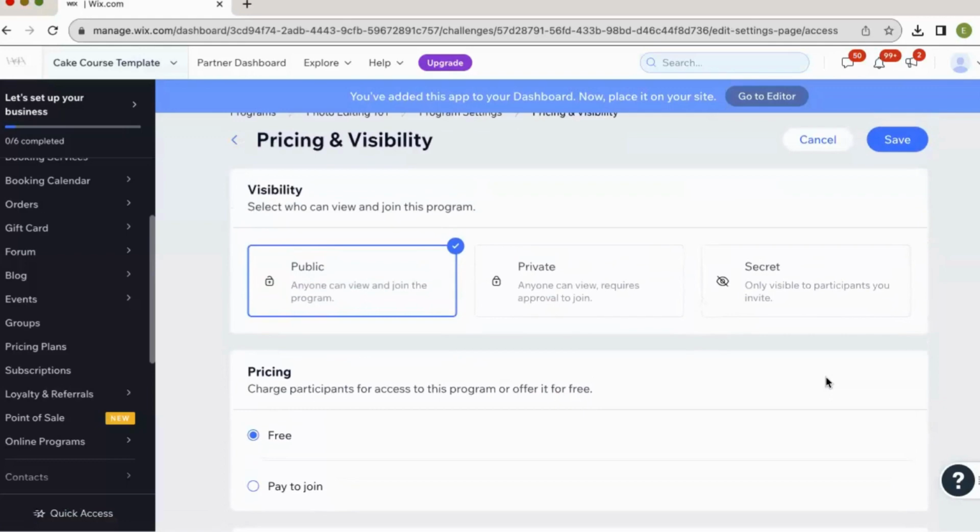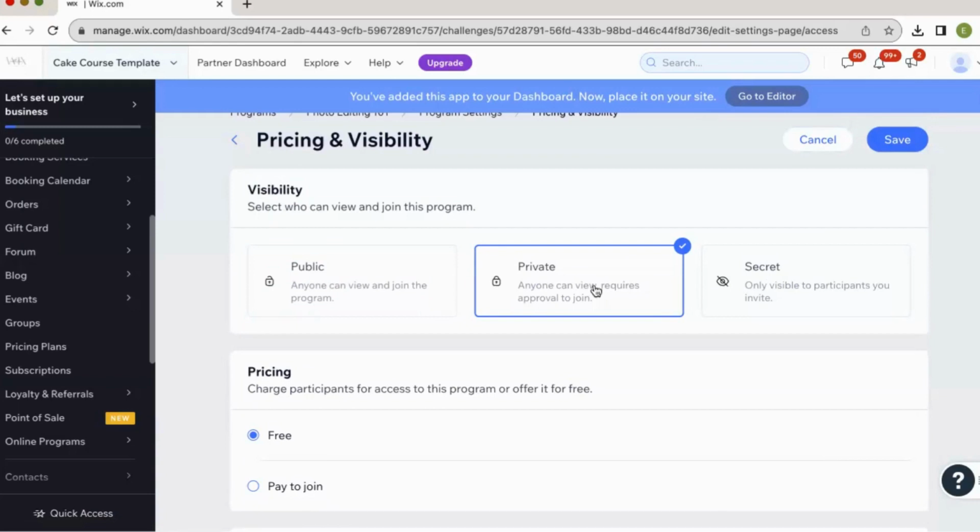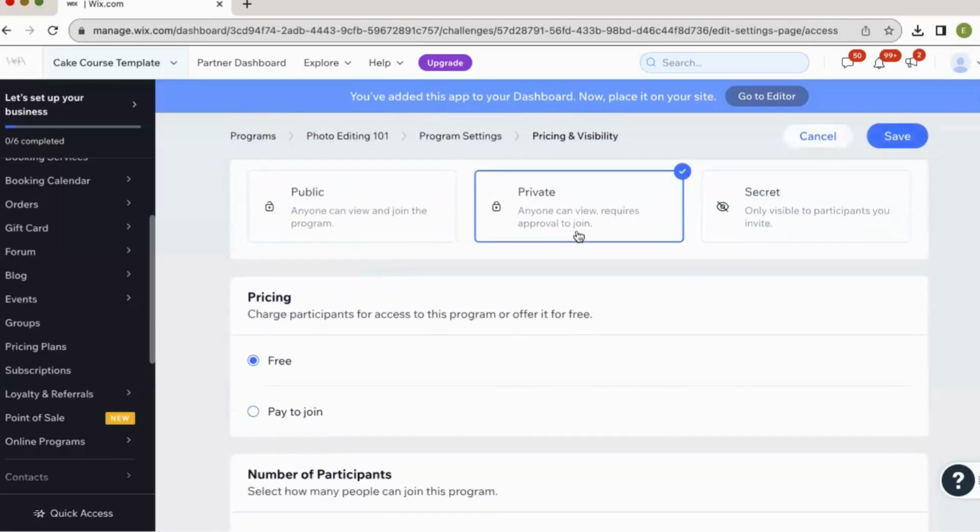So we've got the public, the private, the secret. How do you want this to be visible to people? Do you want anyone to be able to join? Do you want people to be approved before they join? So basically, Wix will send you an email, say hey, Jane wanted to join your course. She's waiting for your approval. You approve it, then she can join. Secret is only visible to participants that you specifically invite. So you can always change this later. If you want to just do secret for now, that's fine. Or if you want it public, that's fine too, or private.